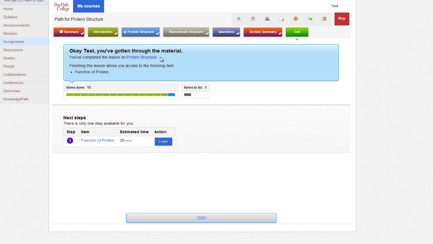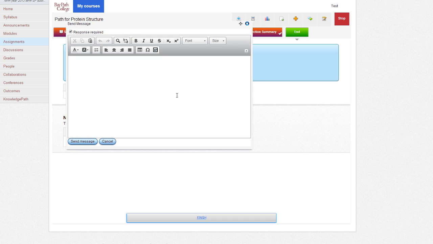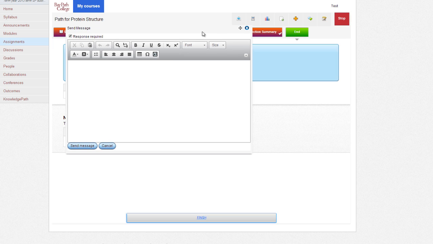So as I've progressed through the module, I now have, once again, another step available for me. But let's say you're really struggling and you want to send a message to your instructor. If you come to this icon, you can send a message right here. And it actually knows what section within the knowledge path that you're within. But go ahead and send your instructor a message as you need.